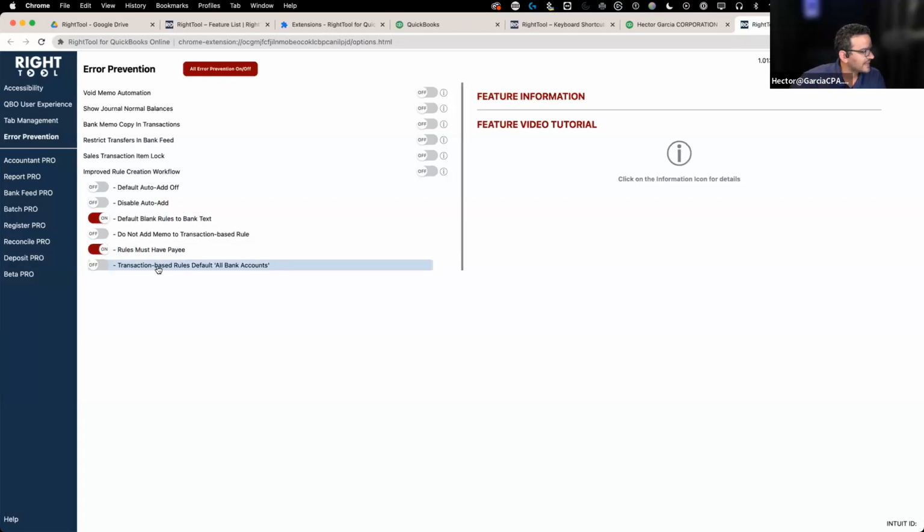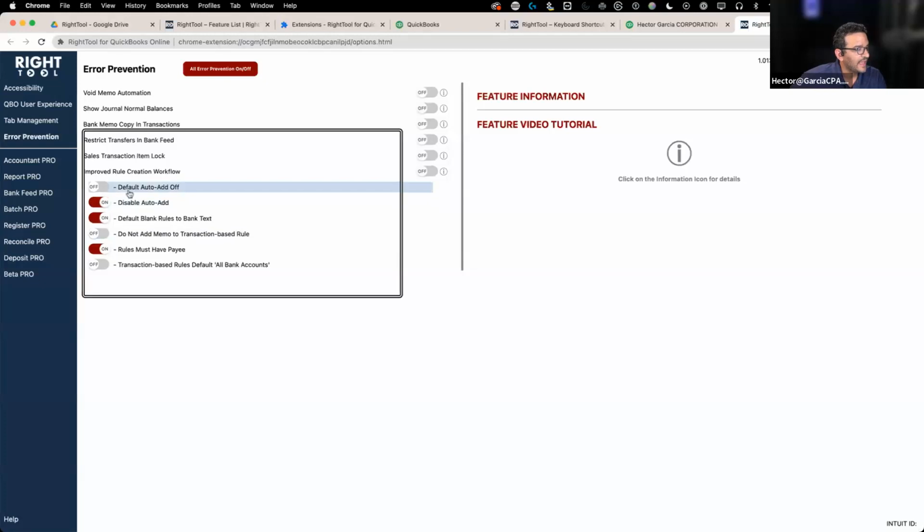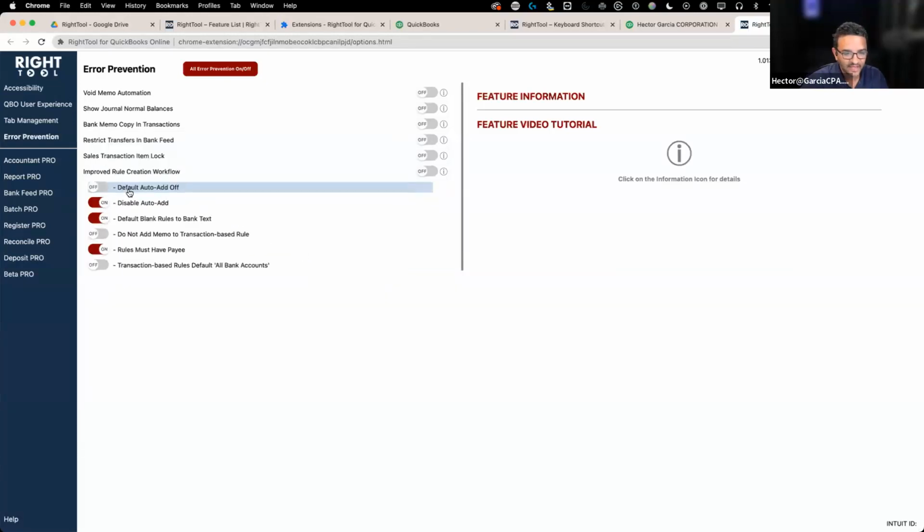And then transaction-based rules. This is a transaction-based rule. This is a transaction-based rule. Disable auto add and default auto add off, I'm going to leave that one off for now. So let's just start with these. Let's start with disable auto add. We're going to do default blank rules to bank text, or it could also be called default to bank text when creating rules from scratch. And then we have rules must have payee.